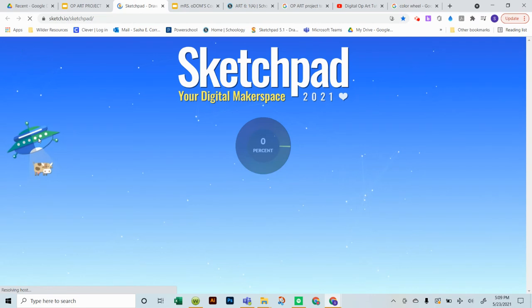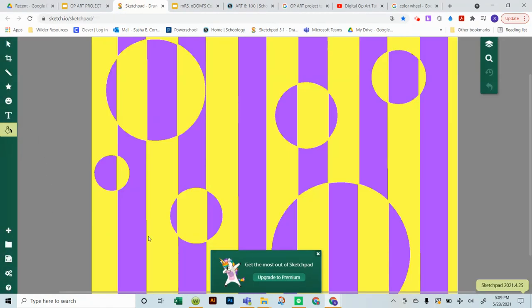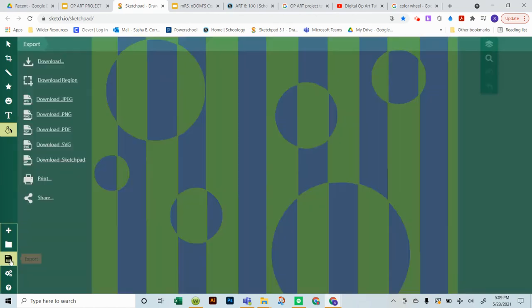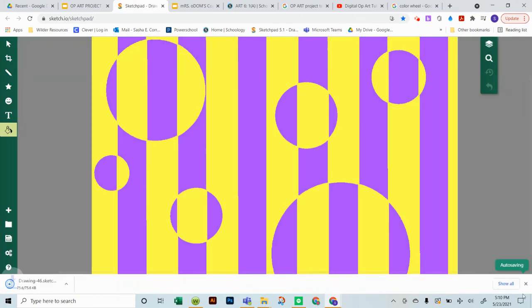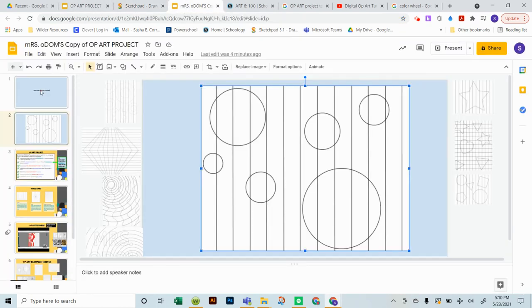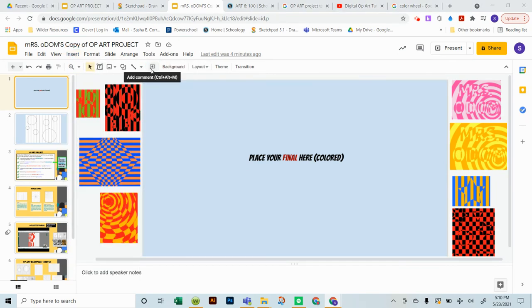I'm going to refresh my screen to make sure it all saved. Sometimes I have blank spots. Good, it's saved correctly. I'm going to save my image, download JPEG, and put it in slide 1.